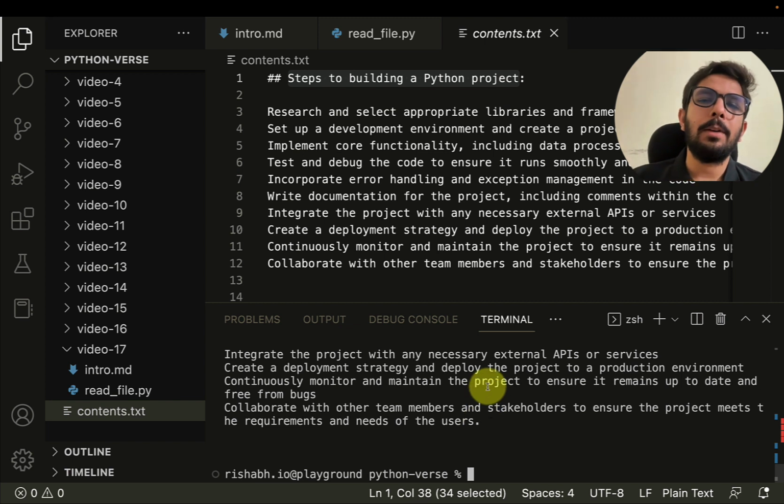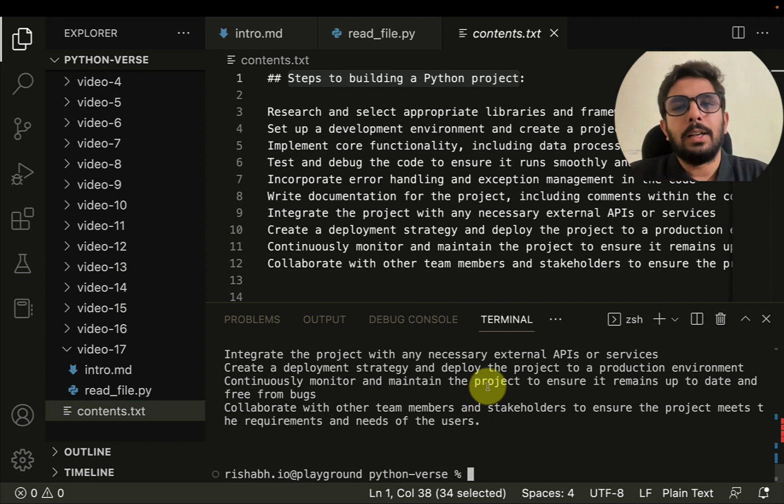So in this way we can read the contents of a file in Python. There are other methods also. We will cover them in future videos.